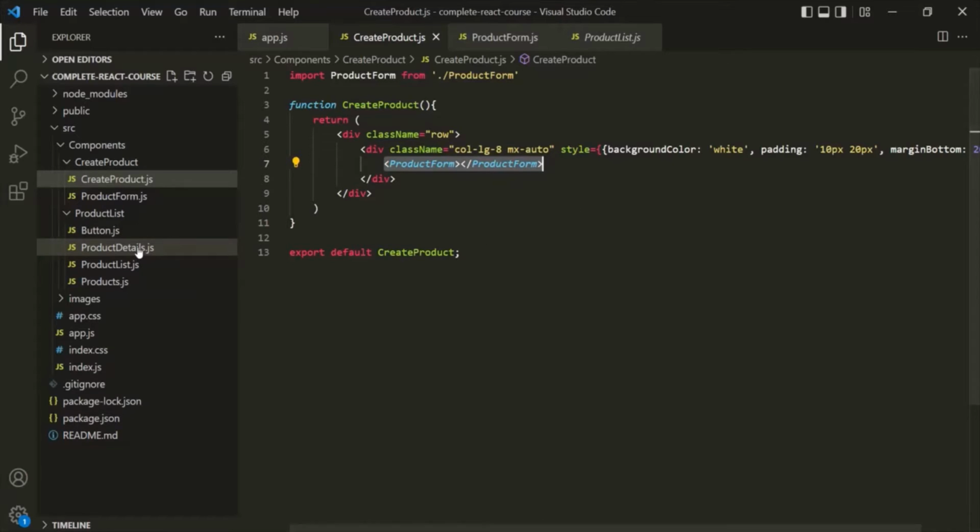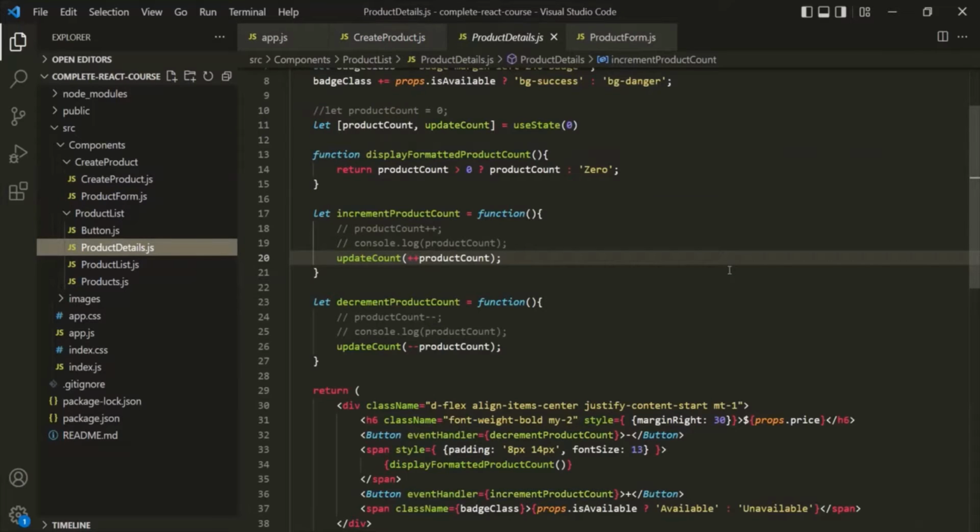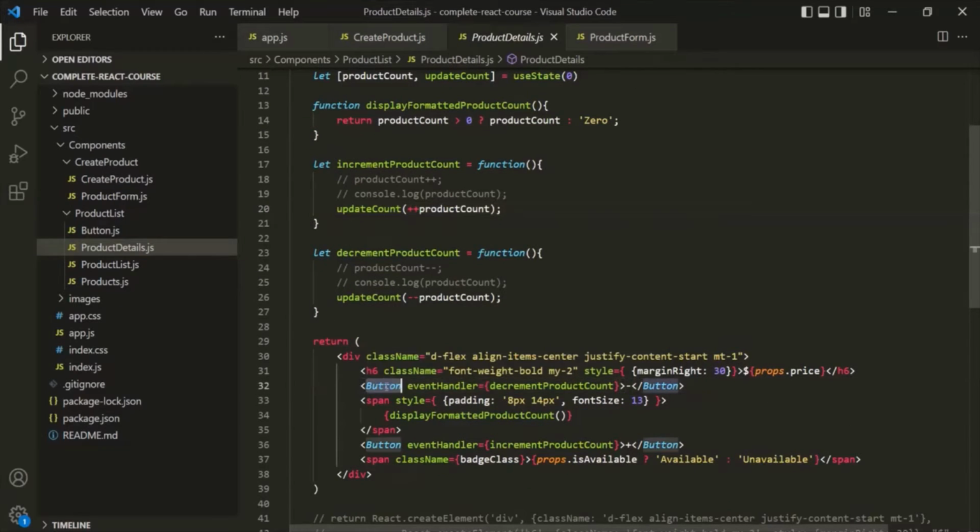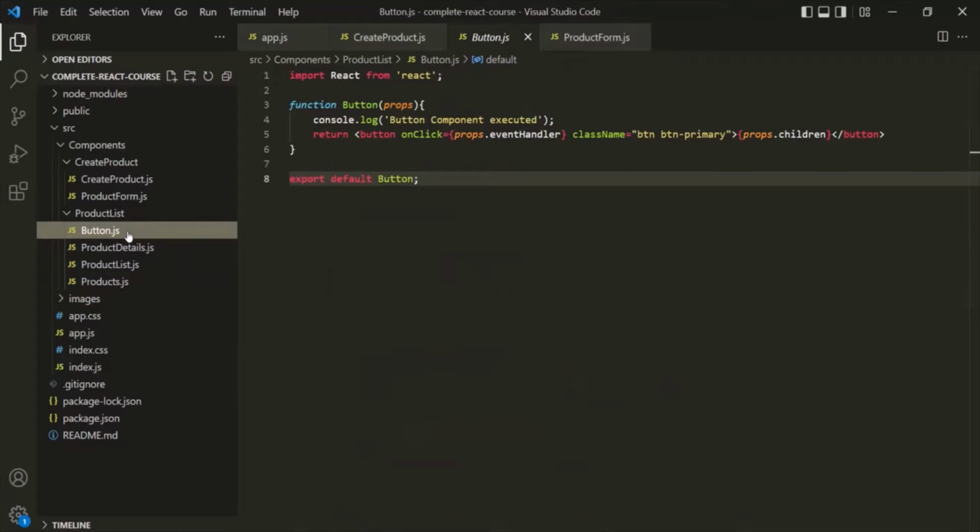So for example, if I go to this product details component, in this product details component we are using this button component. And on this button component, we are providing a user defined attribute, and to this we are assigning a function. So this decrement product count is a function, and here we are assigning a function to this attribute. Then if we go to this button component, inside this button component we are calling that function whenever the button is clicked. So we can use this same concept for passing data from the child component to parent component. Let me show you how to do that.